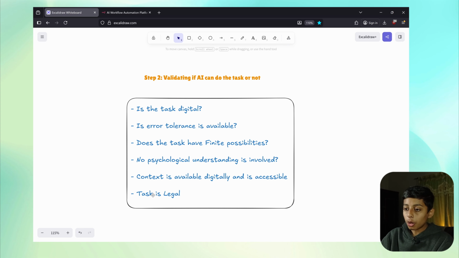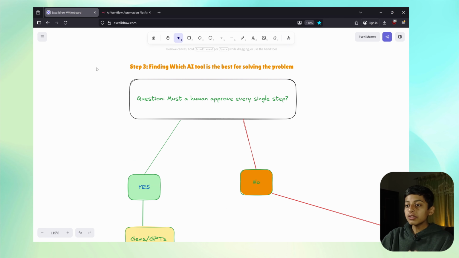Next up, the most obvious one, the task is legal. You can't do illegal things, it will just get you in more trouble. Now step 3 is, which AI tool is the best for solving the current problem we are facing? So I will walk you through a full roadmap which involves a lot of different questions which you have to answer, and you can just decide which AI capability is the best to automate that specific problem.